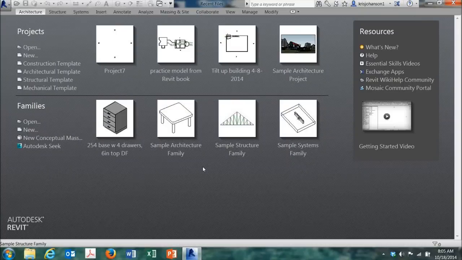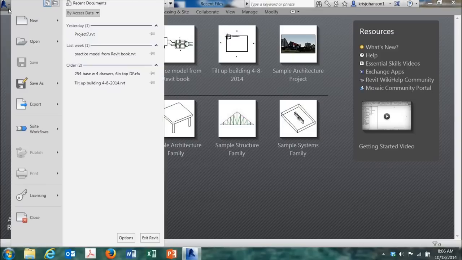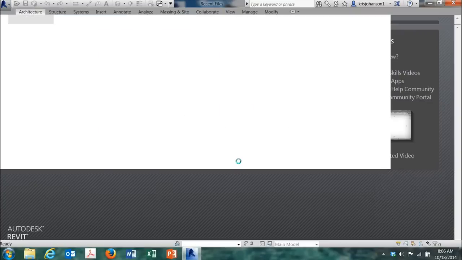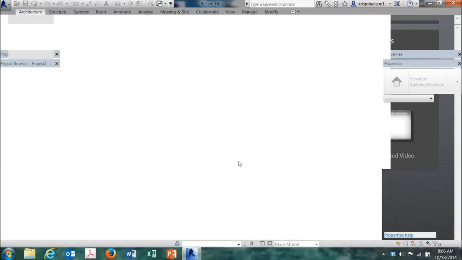Okay, this will be a very simple house project using Revit Architecture for a high school civil engineering and architecture course. Start by coming up here to the upper left, select New, select Architectural Template, hit OK, and give that a minute to load.